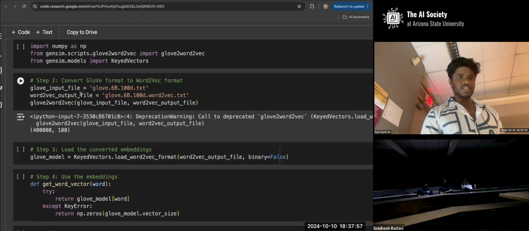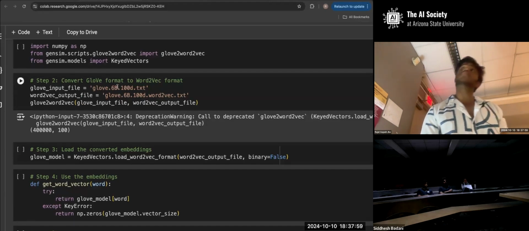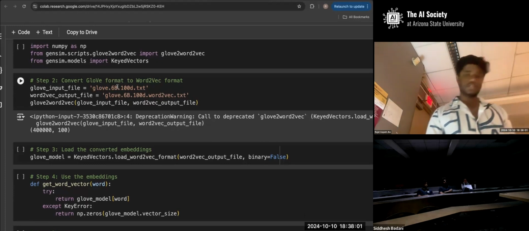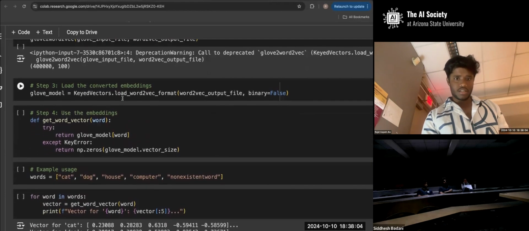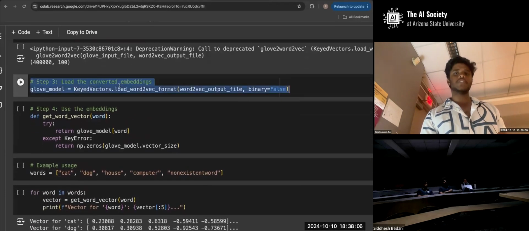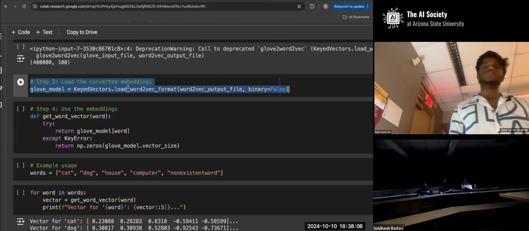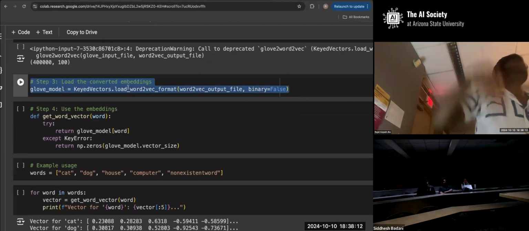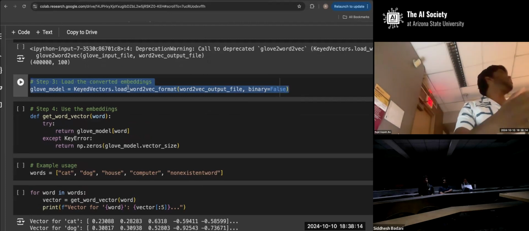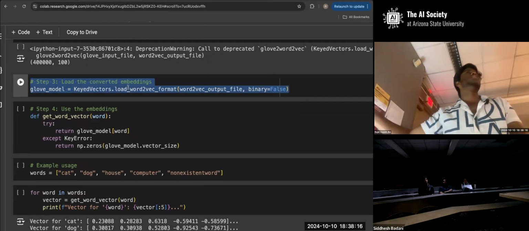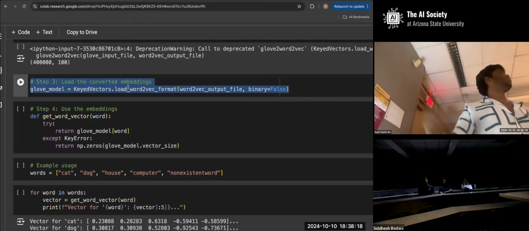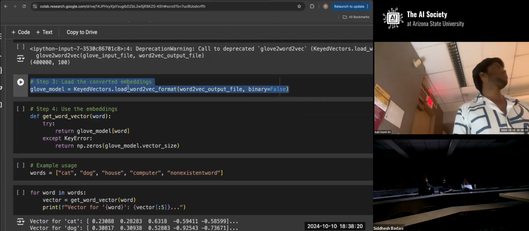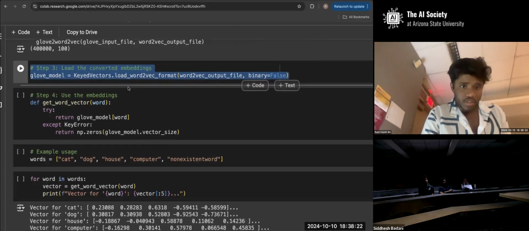This function converts the GloVe data set into the word2vec model, and then this piece of code loads the word embeddings into the model. Word embeddings are just converting the words into a numerical dense format in order for the computer to understand.